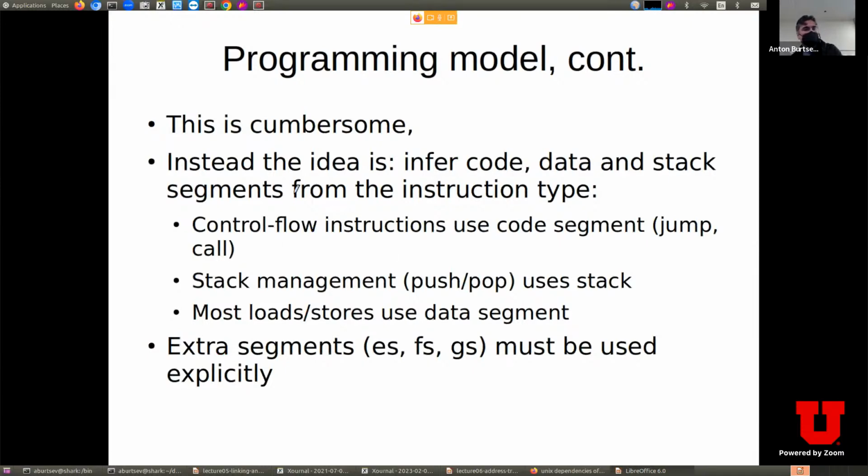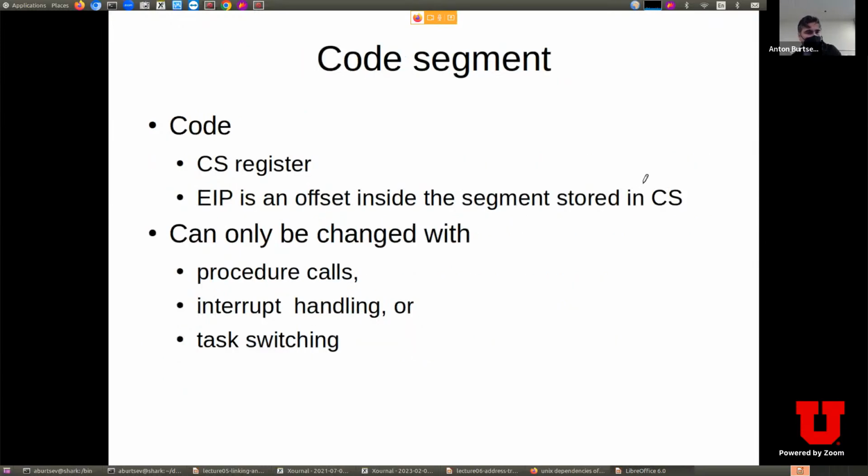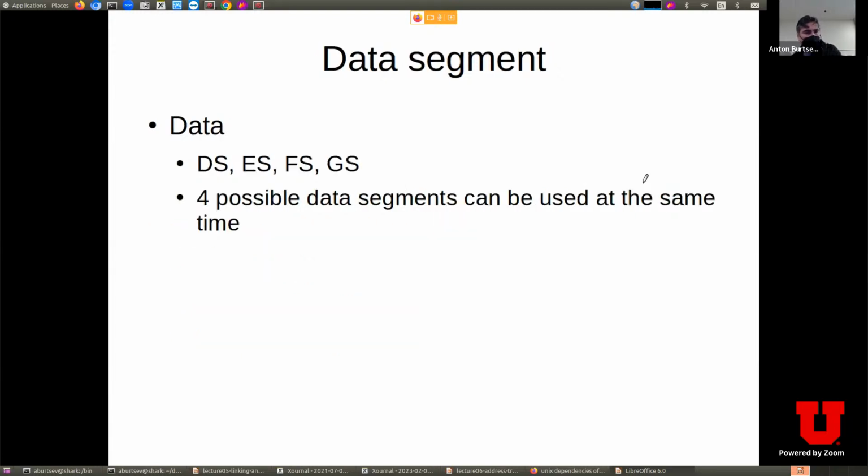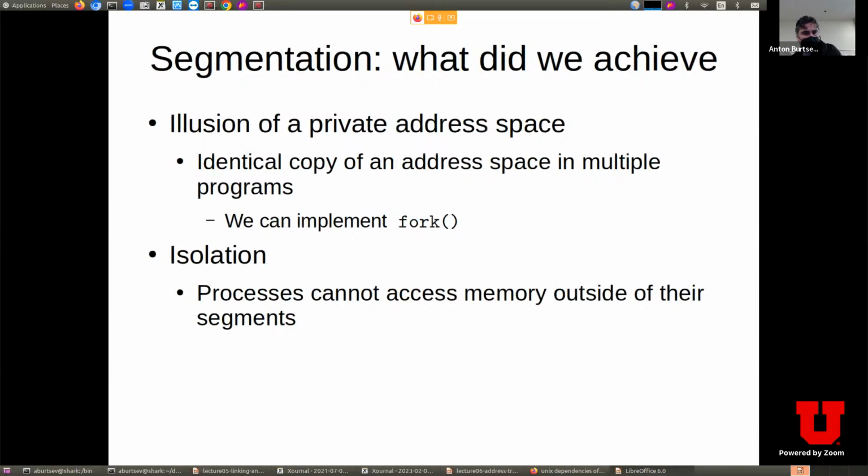So same idea which I was trying to explain: infer the code, data, and stack segments from the instruction type, right? So not a big deal. Code segment, data segment, stack segment. Okay, now coming back to the problems.